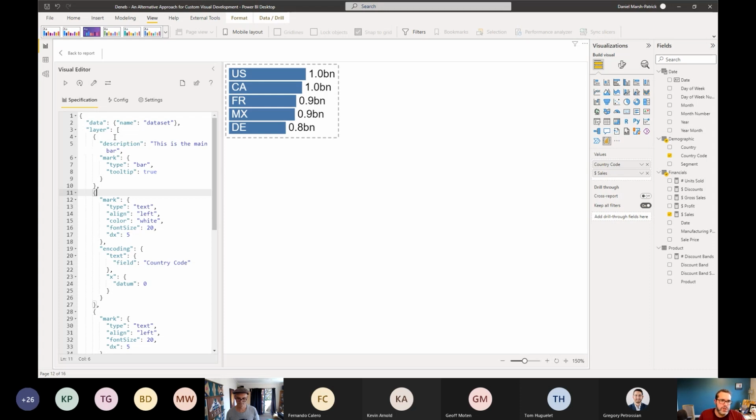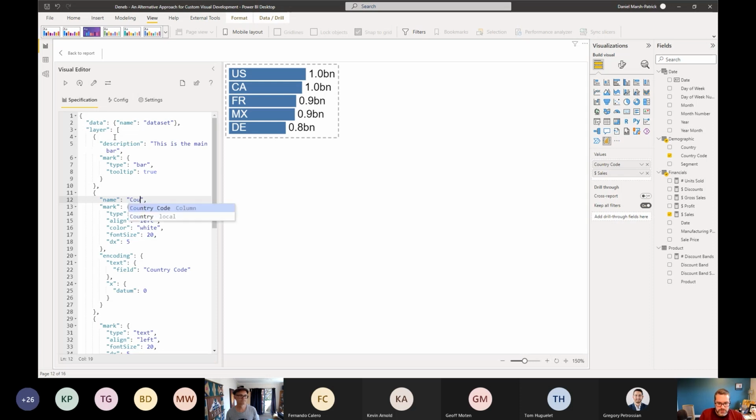So you can use description. You can also use name. So you could also give it a name which is like an ID. So it could be like country code label. And the thing you've got to think about with these, though, as well, is they help with things like screen readers.